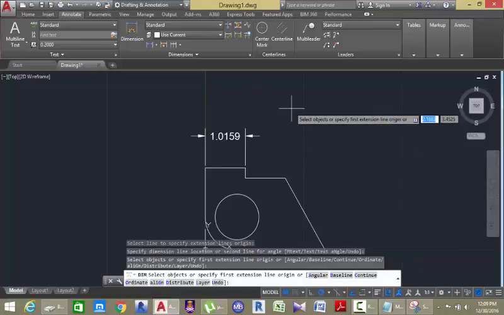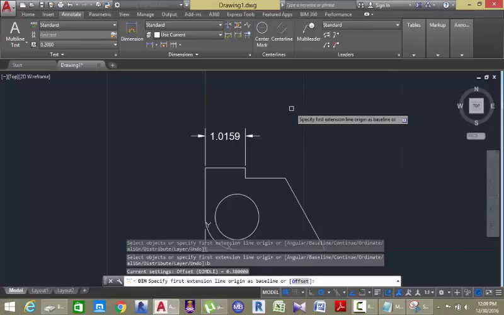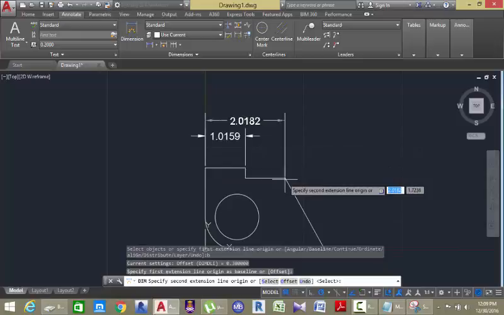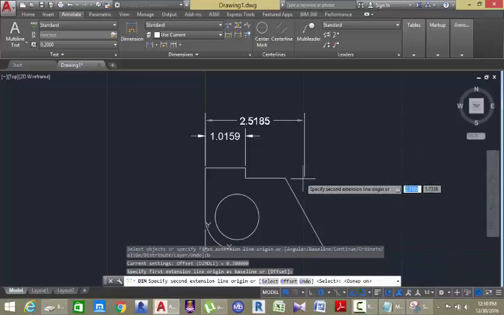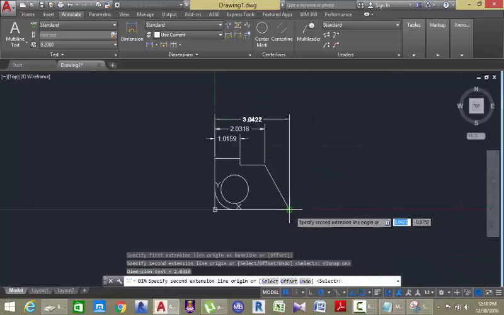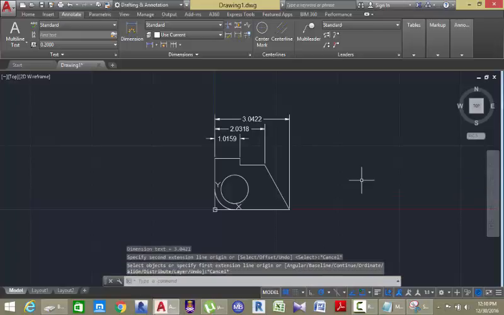This time around, I'm going to type B and press enter for the base option. AutoCAD asks me to specify the first extension line origin as a base point. Click on this line. Now move your mouse cursor and select at this vertex, but you cannot select at this corner because the object snap is off. Go on the status bar and turn it on if yours is off. Select. As you can see, with the dimension command, you can use almost all of the options you have in the dimension command in AutoCAD. Press escape.